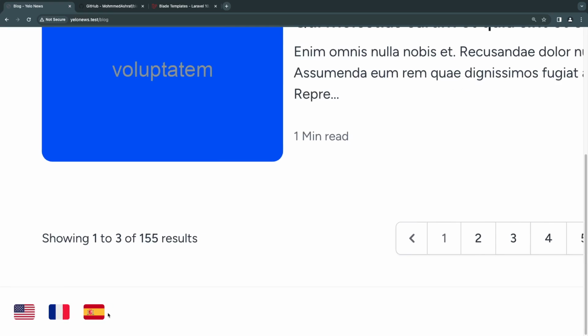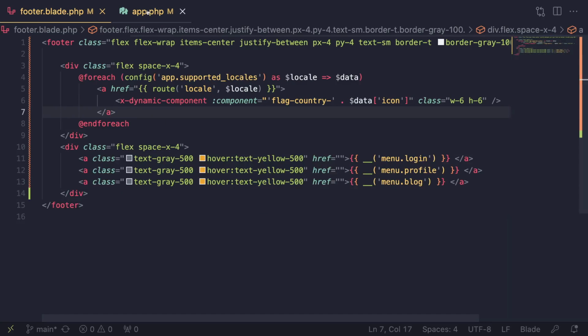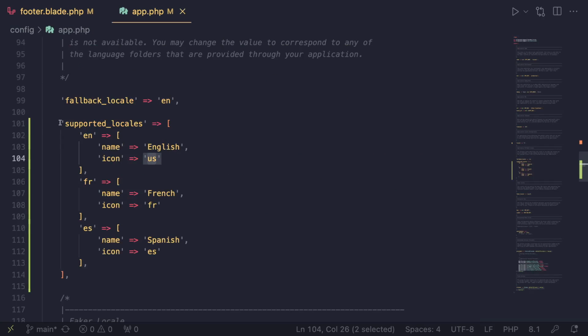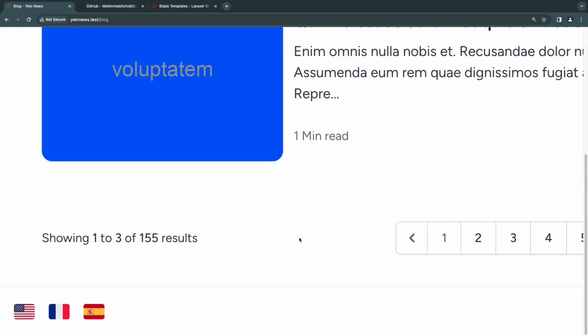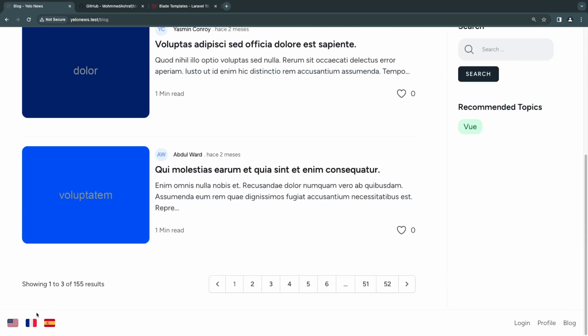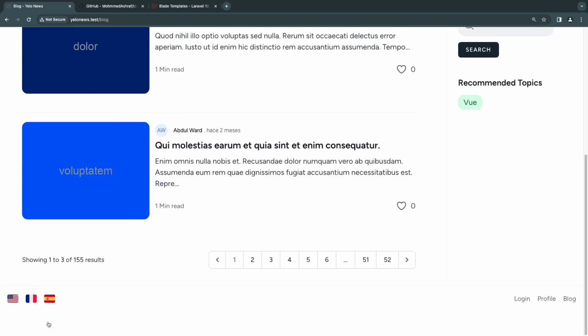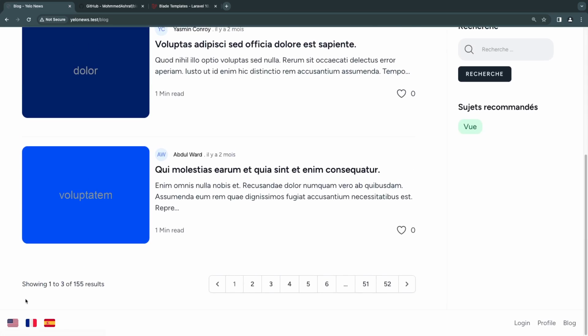And again, the Spanish flag is also shown. So if you want to add a new language, we just come over here and add a new one over here, right? So very easy to do. Okay, pretty good stuff. Obviously, again, I can change it to Spanish, French, or English. It's very easy to switch.